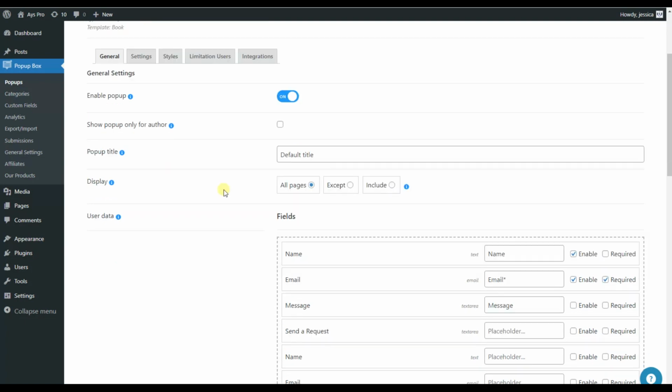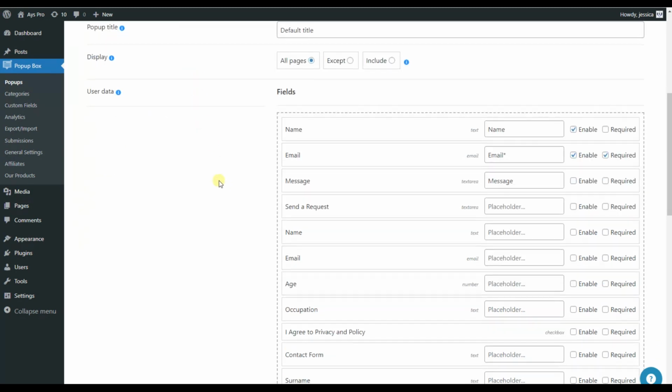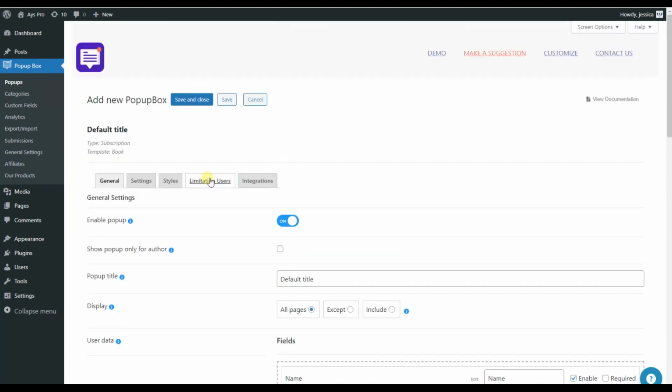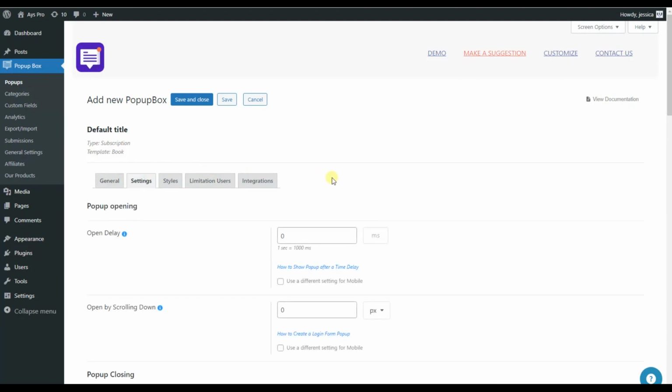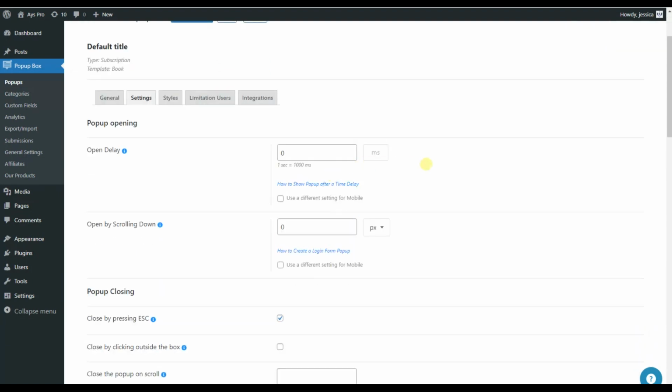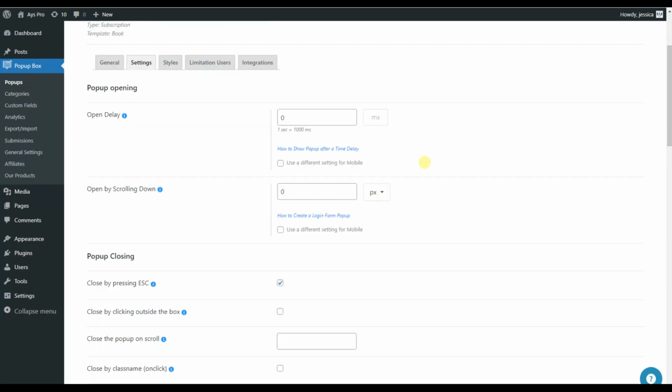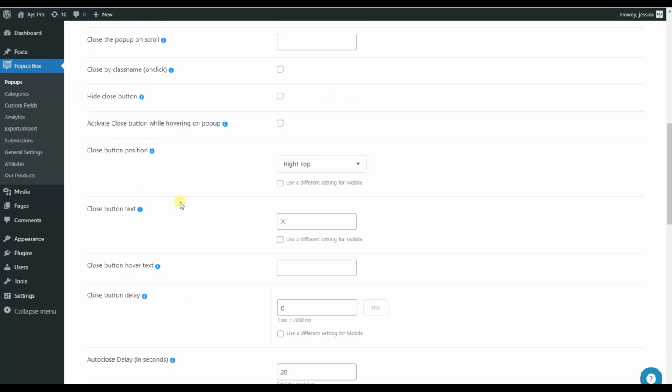In the general settings tab, you will need to make general changes for your popup. For example, you can enable and disable the popup right here, and so on. The settings tab is responsible for fully customizing our popup based on our wish. For example, choosing the popup opening style or popup closing style, and so on.